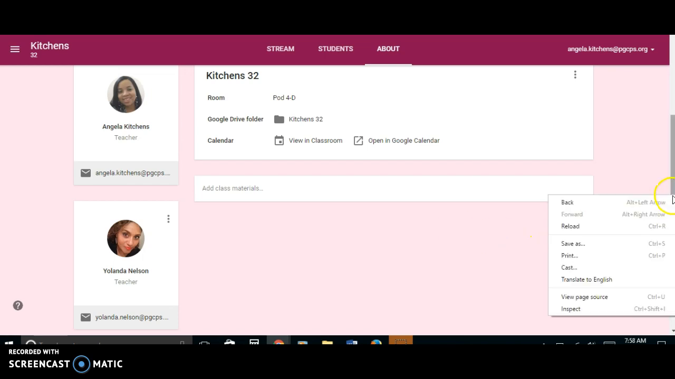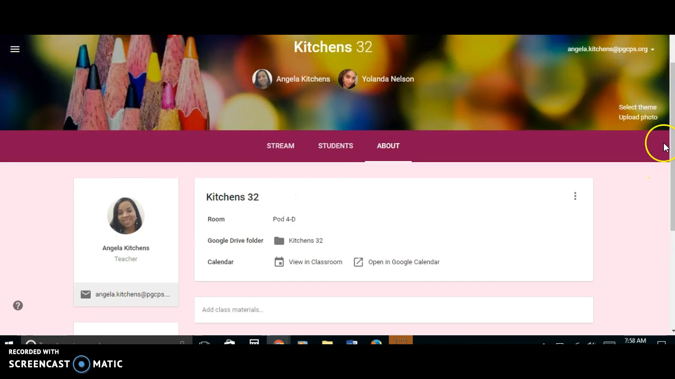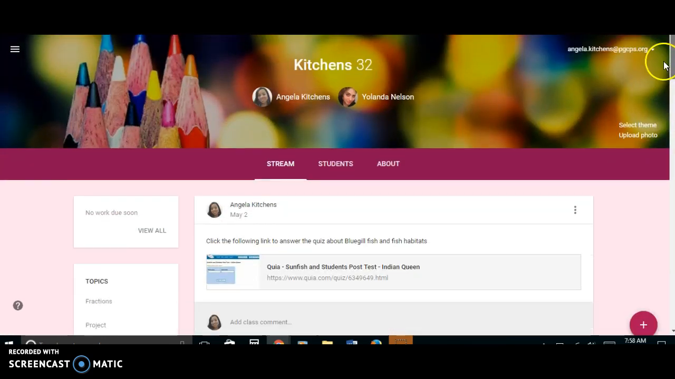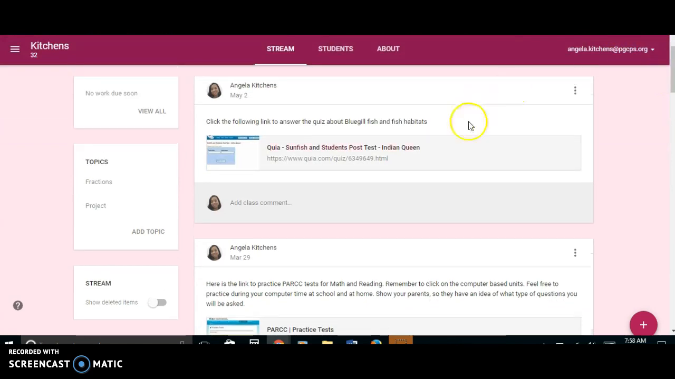And also this is personal information about where my room is located and where my Google Drive folder is for this class. I have a folder in my Google Drive already created for section 32. So going back to the stream, here is a quiz that they had to take.